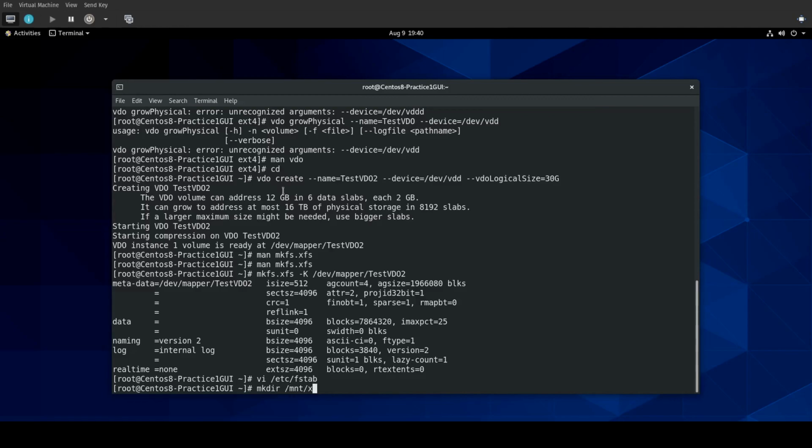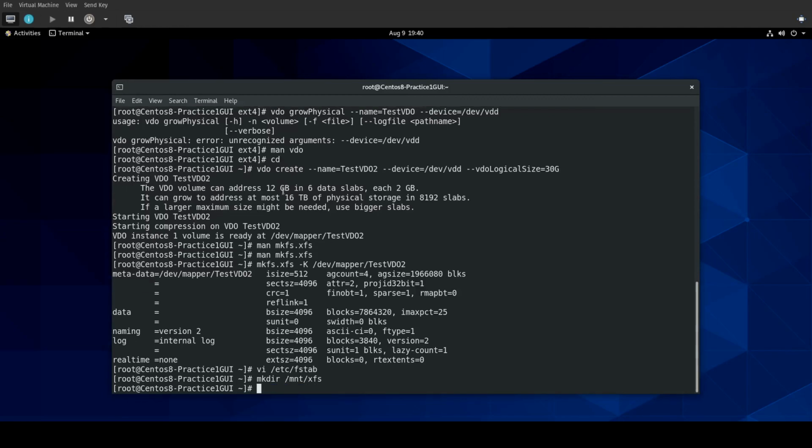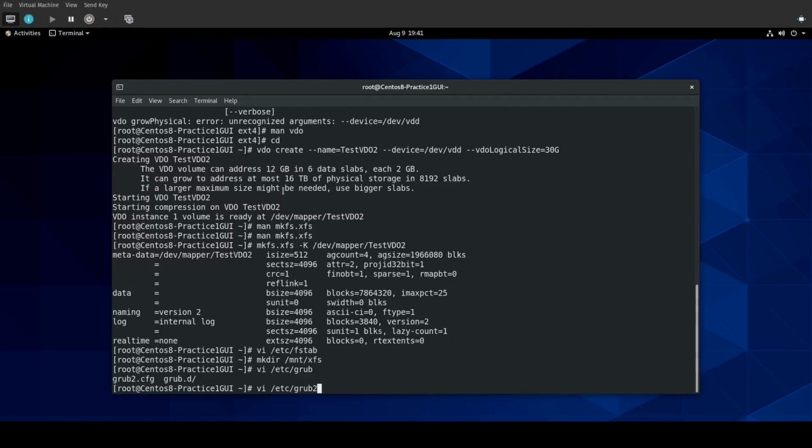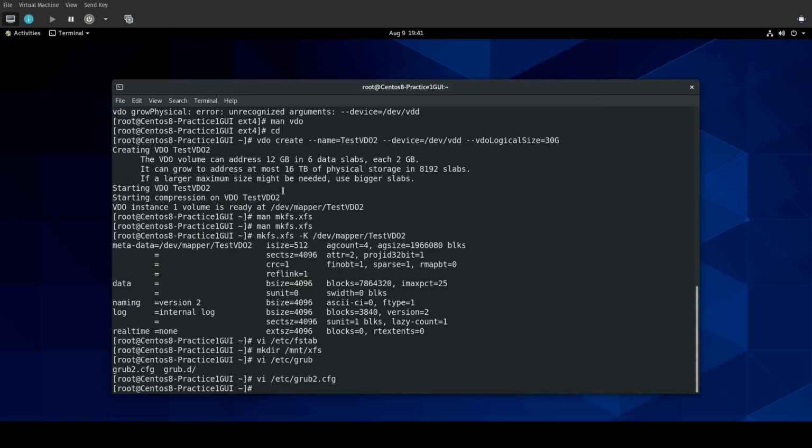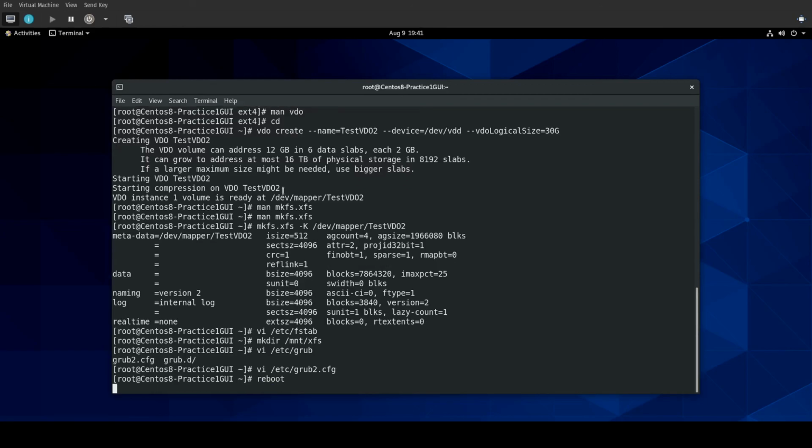mkdir /mnt/xfs. One other thing I'm going to do real quick. This is outside the scope, but I want to see how this is going to work. Is this the file I want? No, that's not the file I want. What I want to do is turn off the, or I could probably just do that in the grub menu. All right, so we're going to reboot and see if this does what I want.